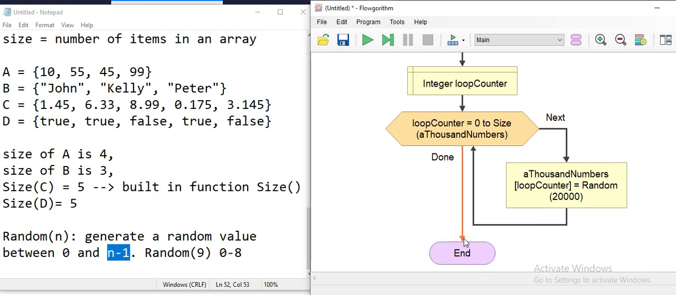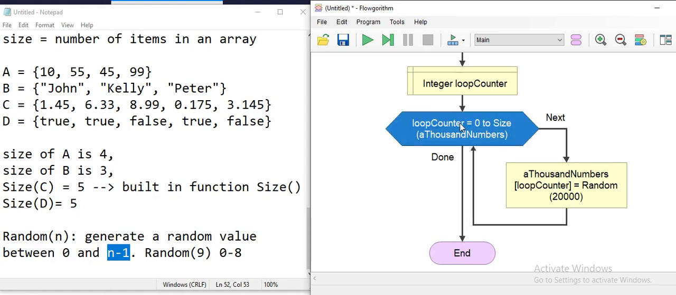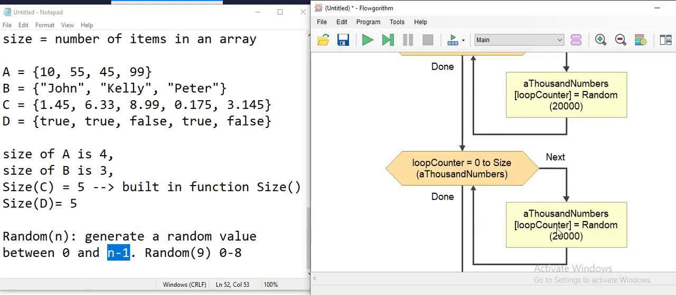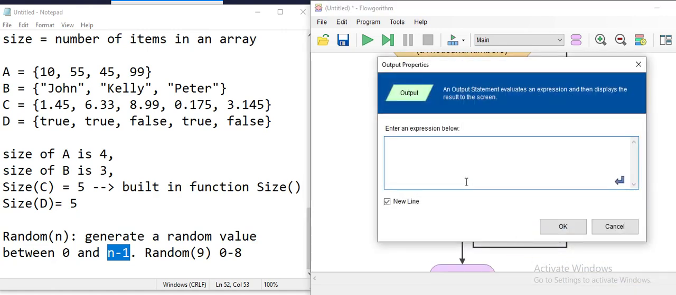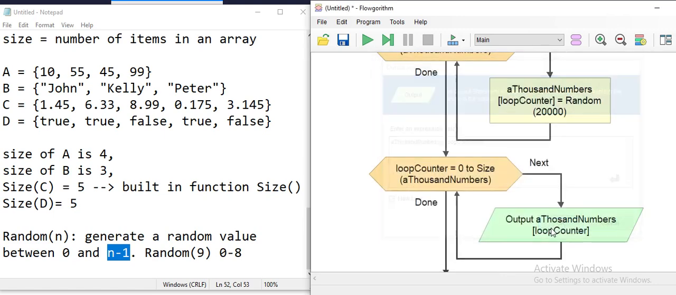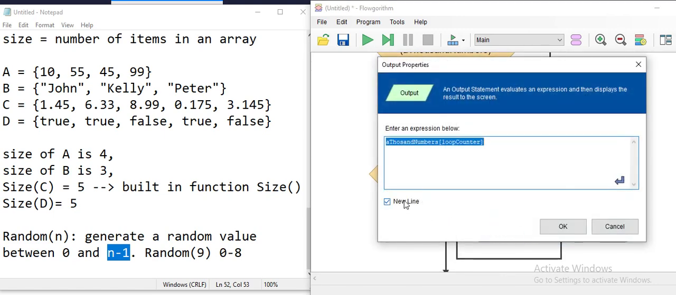print them out in order, right? I mean, I need to go into the array, visit every member inside a loop, and then print them out. So I'm just gonna copy this and then paste it here, and then instead of a new assignment, I will just put my outputs right here at 1,000 numbers and loop counter. This is gonna print 1,000 numbers, right? And also you see here it says a new line.